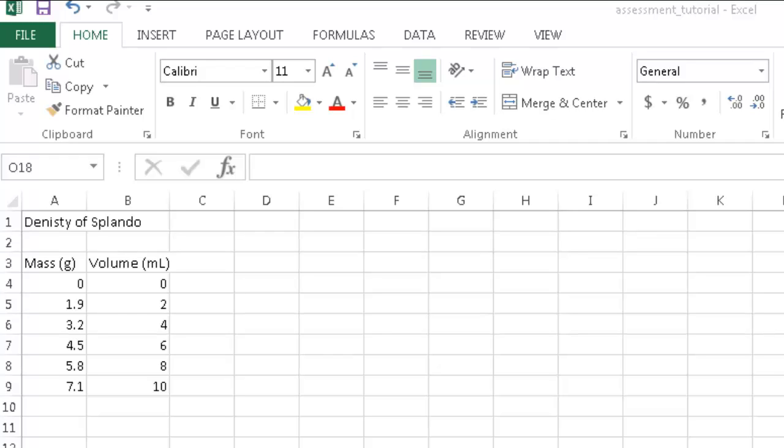Hello everyone. This tutorial will show you how to graph data using Microsoft Excel, as well as perform a linear regression to determine if your data resembles a straight line or has a linear relationship. So here is some mock data. I just made up a density of this material called Splando. I just made up the name. And so here you have mass and volume.